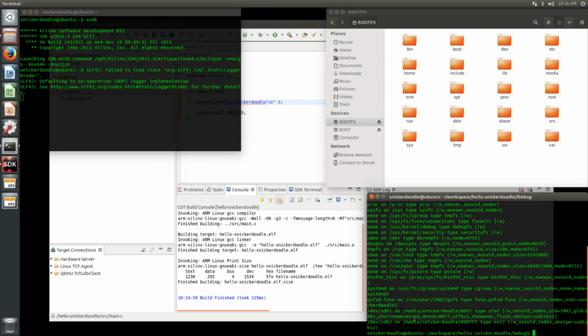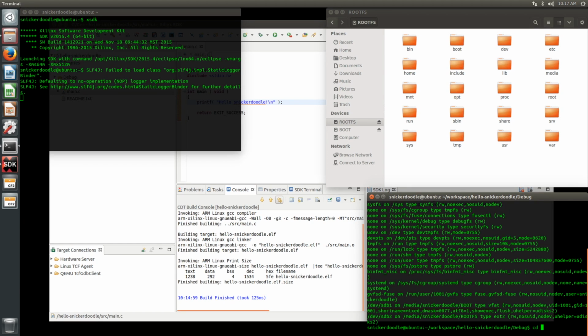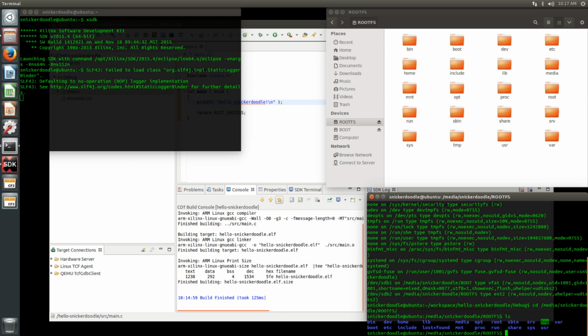And we're going to check where it's mounted to using mount: /media/snickerdoodle/rootfs, so that we can install it. There are other ways that we could copy the binary output into the root file system, but this is probably the most straightforward.